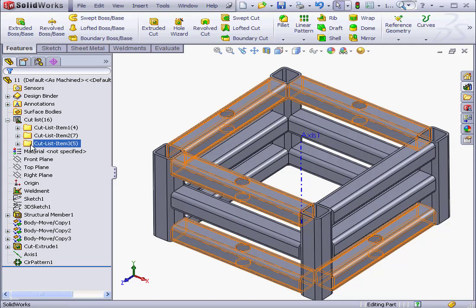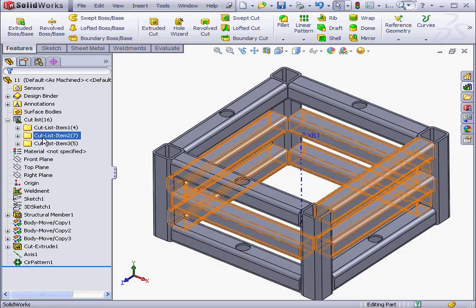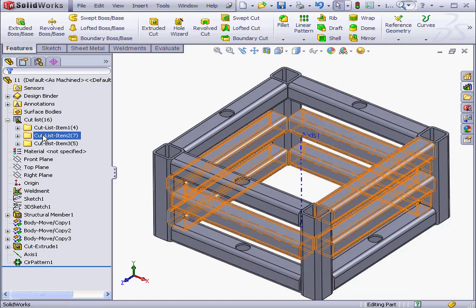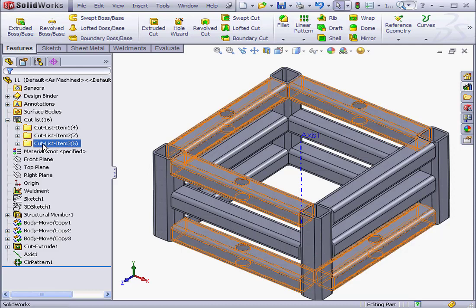For this model, SOLIDWORKS has grouped matching bodies in three different folders. In the first folder, we've got the 4 vertical structural members that you see highlighted now. In the second folder, we have the 7 horizontal structural members without cuts. The last folder contains our 5 horizontal structural members that do have cuts.